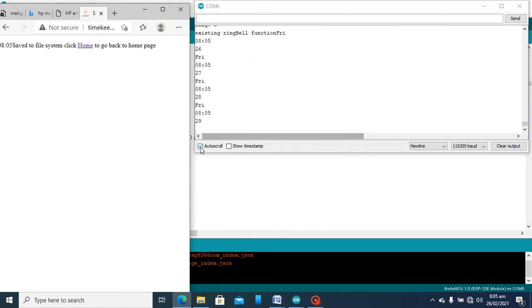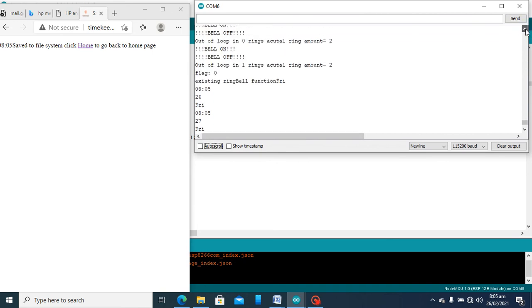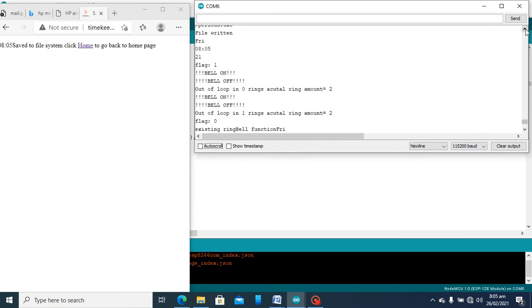You can see in the serial monitor: bell on, bell off. Click on and click off twice. So this is on off once, on off twice. So when it's ringing, it rings the amount of times it should ring. Our count starts from 0, so 0 means it has rung the first time, and 1 is the second time.